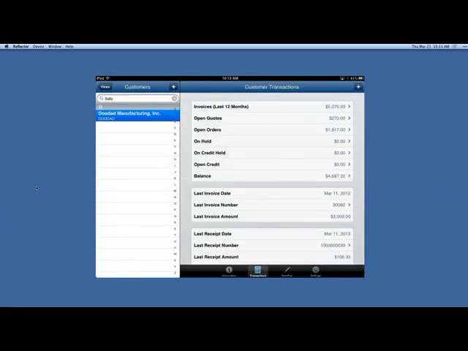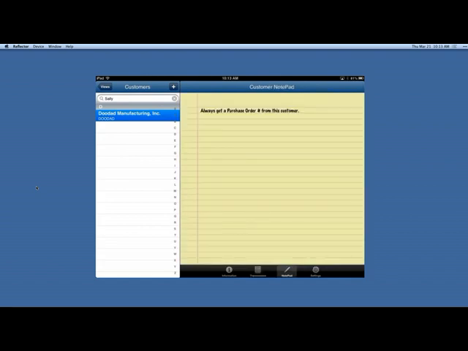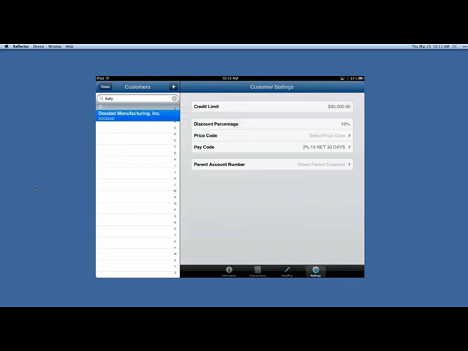The notepad is the 3rd tab at the bottom. If we tap on that, this is where we keep all the notes for the customer. And the settings tab is pretty much similar to AccountMate settings tab. We don't have as many things in here, but that's basically what's in the settings. Okay, let's go back to the views.